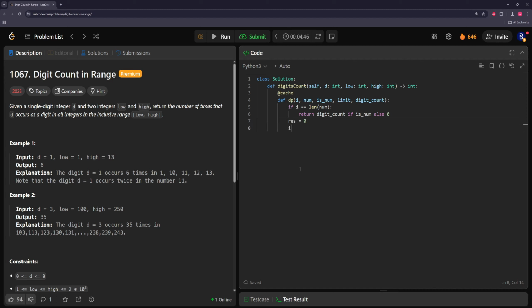So we can set it equal to that. So we can say result equals 0, and if not is num, then we want to maybe try just another leading 0. So that's just going to be result equals dp of i plus 1. Num will be the same. Is num will be false. Limit will be, yeah, so we could have picked the digit, but we picked the 0, so limit will be false. And digit count will be the same, because we don't want to count leading zeros.